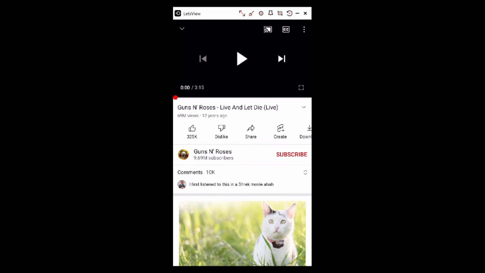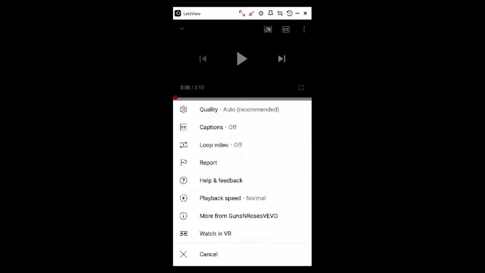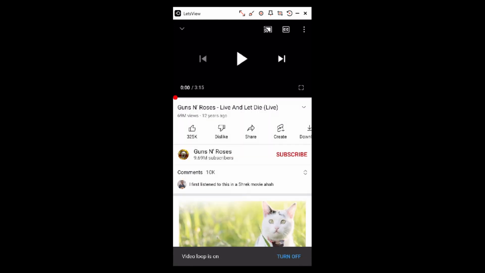And in the upper right hand corner you'll see the 3-dot hamburger menu. You want to tap on that, and then it brings up this screen here, and you can see right here loop is turned off. You want to tap on loop video, and now loop video has been turned on.